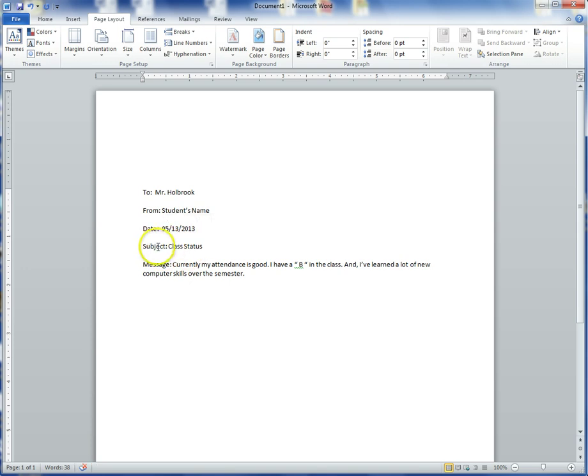So this is basically what the memo would be about, and then it would be followed by a very short summary of what you're going to be talking about. So for instance, if you were going to type a memo to Mr. Holbrook about how you're doing in the class, you might just put class status as your subject line. Followed would be the message, and that's where you put your details.